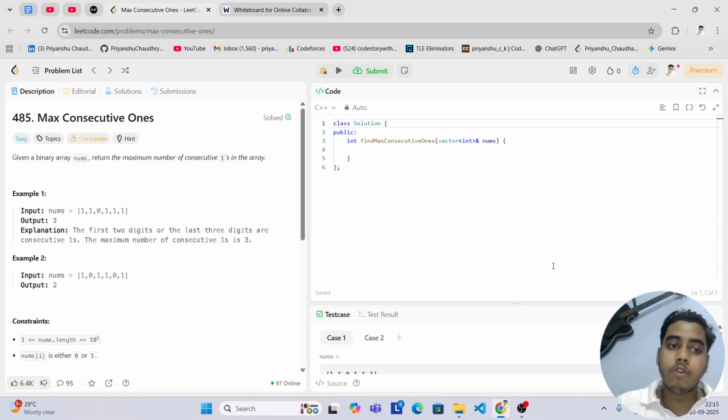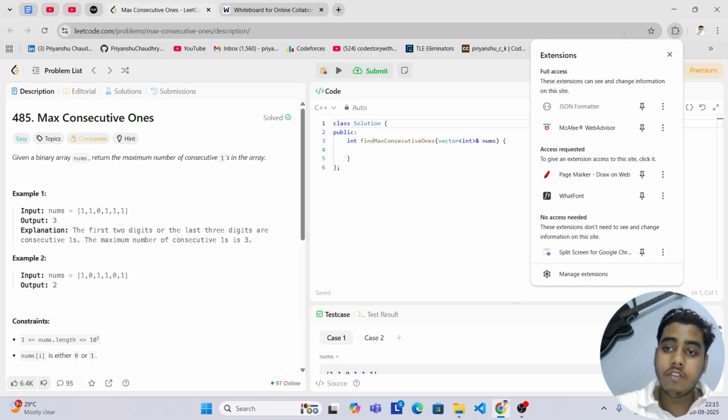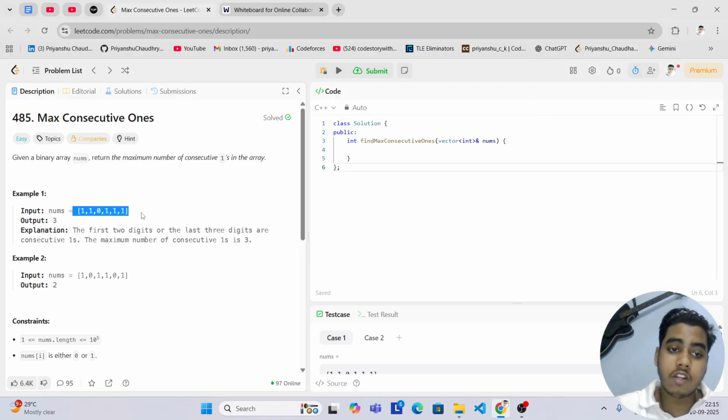So today I will be solving the problem Max Consecutive Ones. The problem states that we are given a binary array nums. Binary array means we just have the elements 1 or 0, and we need to return the maximum number of consecutive ones in the array. In the example, we are given this nums array, and we have to return the maximum consecutive ones. Here, 3 consecutive ones are there, so we just have to return 3.